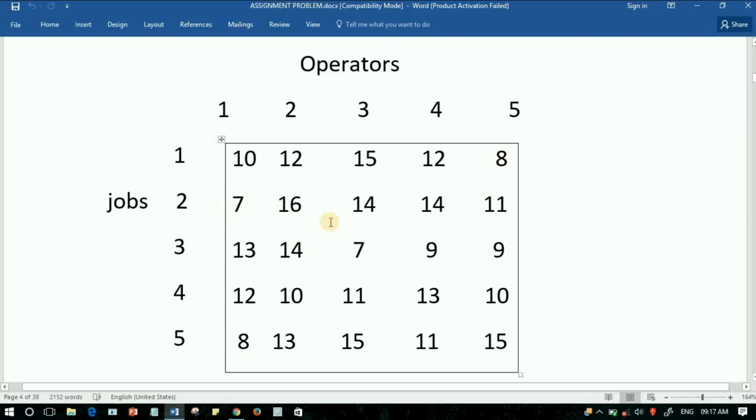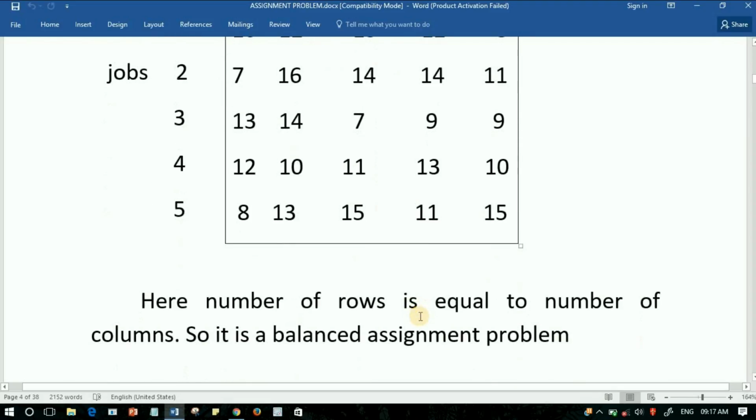Similarly, in the second row, the lowest element is 7. We have to subtract 7 from each value. Here the lowest value is 7 again. We have to subtract 7 from each value. In the last row, the minimum value is 8. So 8 minus 8, 0. 13 minus 8, 5. 15 minus 8, 7. 11 minus 8, 3. And 15 minus 8, 7.